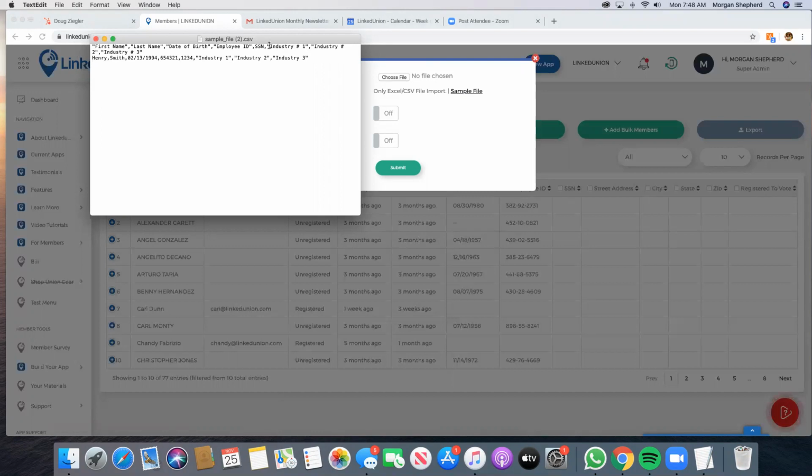But you will need to make sure that the column has the heading of industry 1, 2, and 3, or employer, worksite, classification. They just need to have a title, pretty much. So now that we've seen what we need inputted in the fields, we can make sure that the Excel sheet has everything that we need.